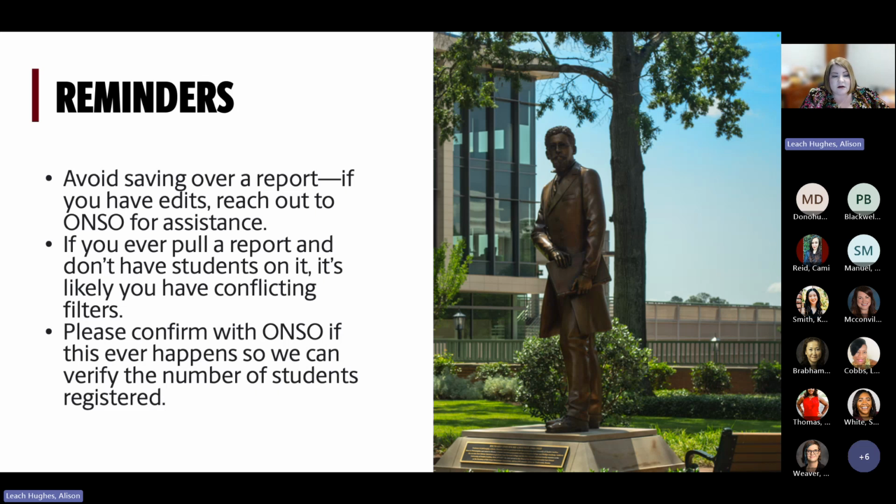Some big reminders here: avoid saving over a report. As I mentioned before, we've set these up to hopefully capture all the common data that you might need. But if you save over it, we will have to go back in and manually edit those reports again. So we do ask that if you want to make a big change, run that through New Student Orientation so we can make sure it's getting you the information that you want and need, and that it's also not going to mess up anybody else who might also be running that report, because multiple people have access to the same report.